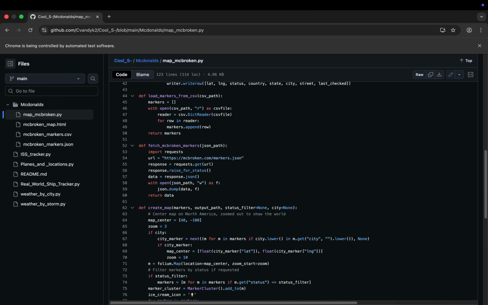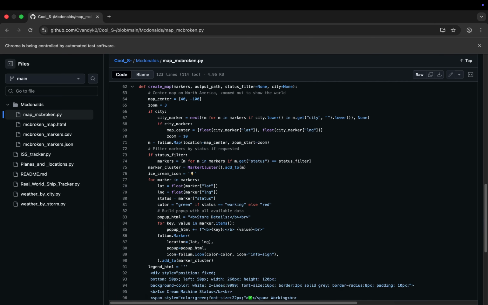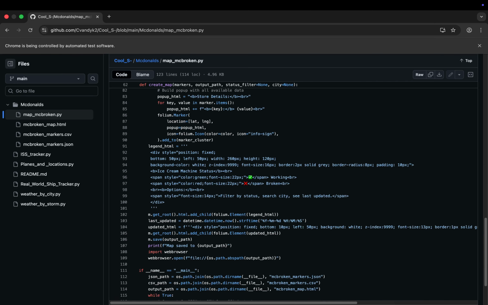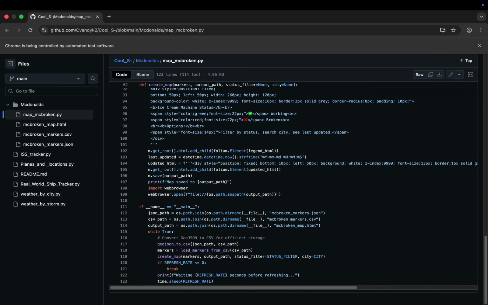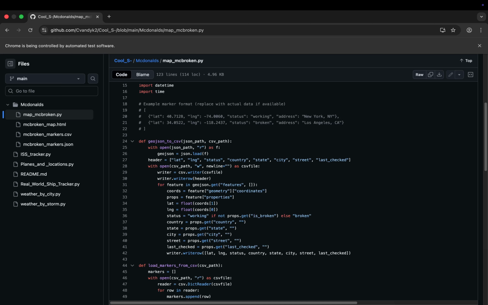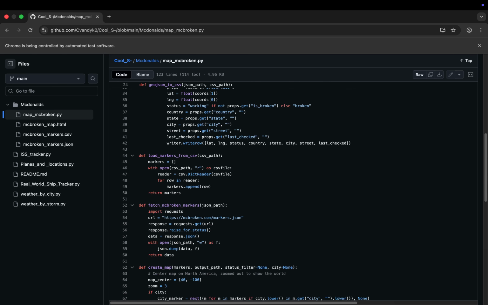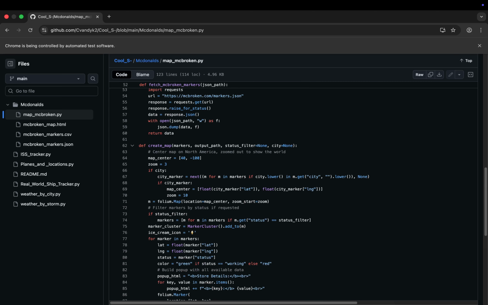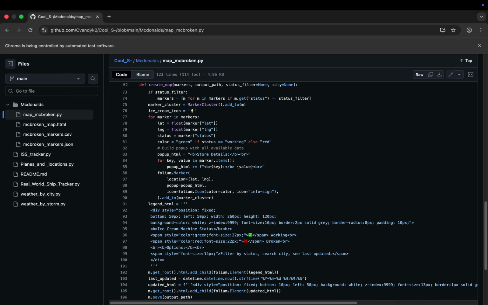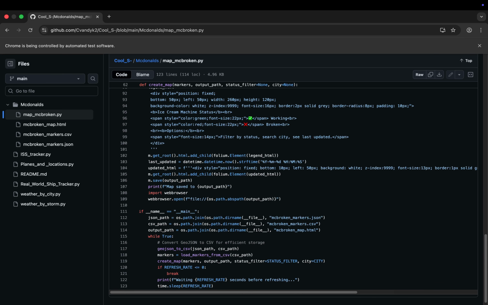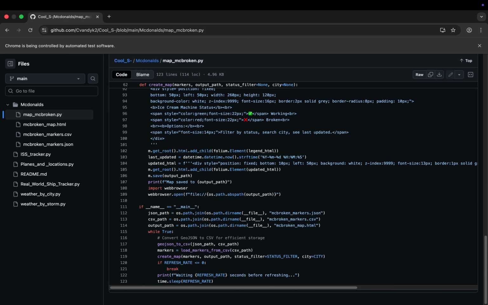If a machine goes from broken to working, or vice versa, that change will automatically appear the next time the map reloads. You can also filter the view to show only locations with working machines, or only those that are broken, depending on what you're interested in. And if you're curious about a specific city, you can enter its name so the map zooms directly to that region instead of showing the entire world.